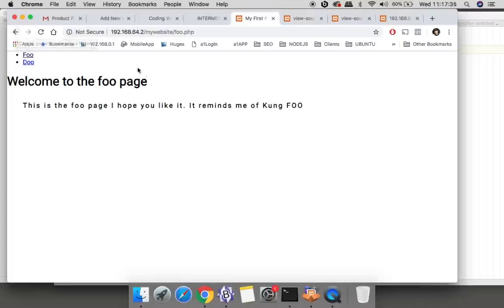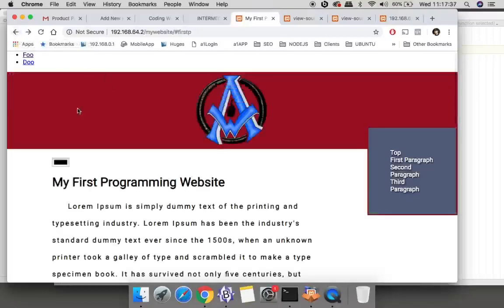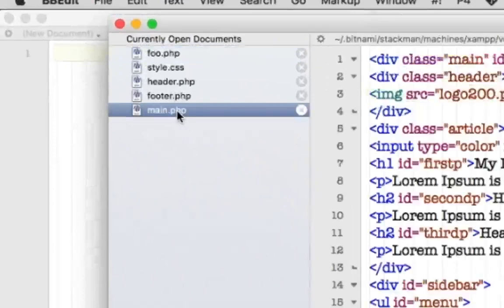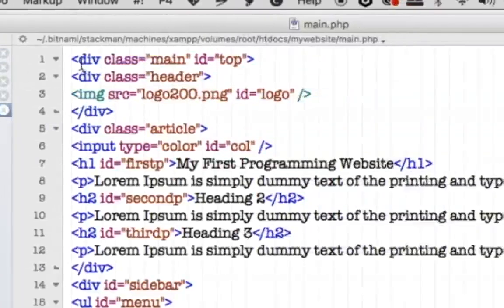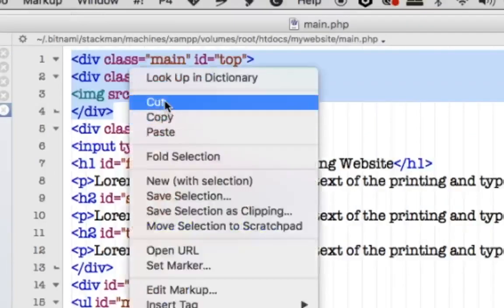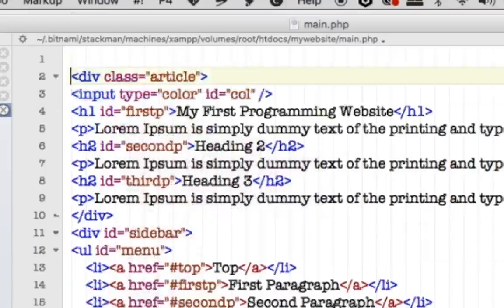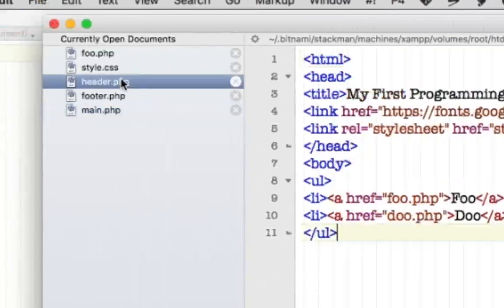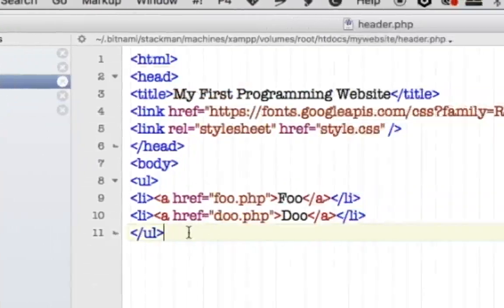Now you notice we don't have the red part with the logo. And let's say, well, hey, I want that on every page. Well, go to your main.php, okay? And this is the main top with your image and all that stuff. We could grab all this, right-click, cut, and then hit Command-S so you save it, and go to your header, and just simply put it in below.